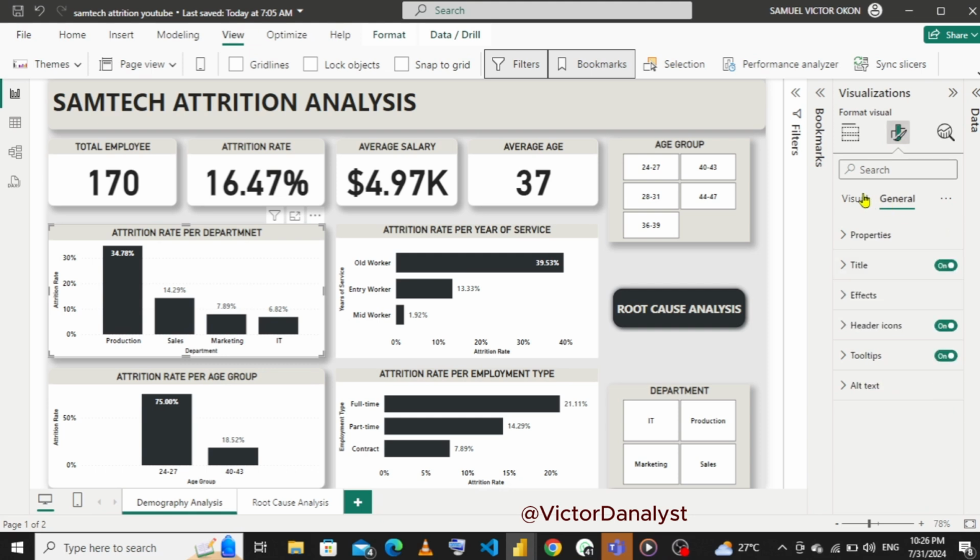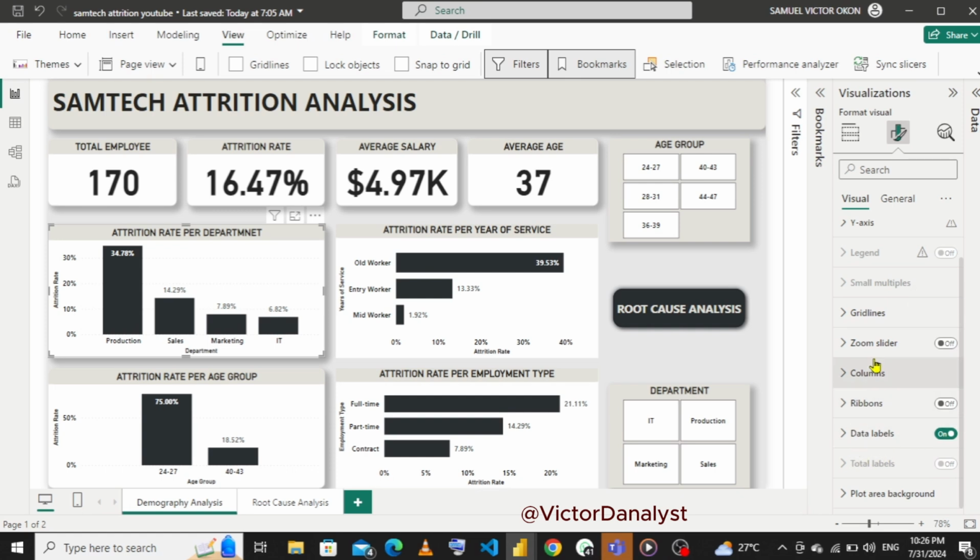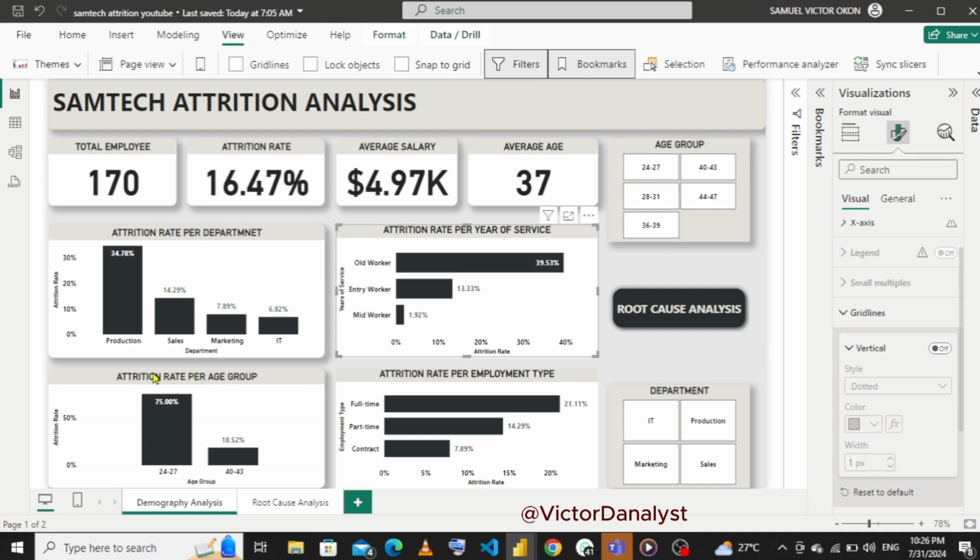So I'll go to the visual, the grid line. I don't want grid line there. I'm going to turn it off. Okay. I don't want grid line. Okay, good.